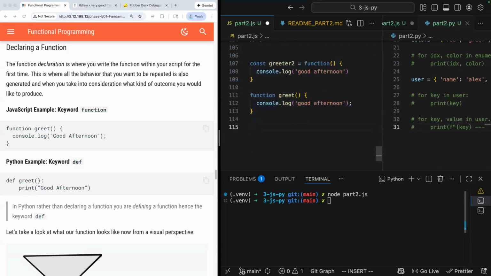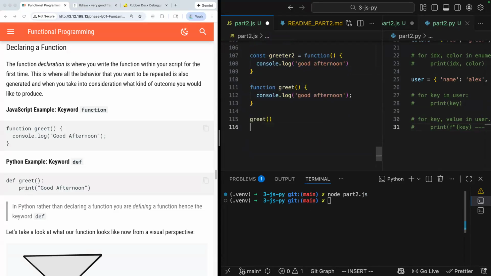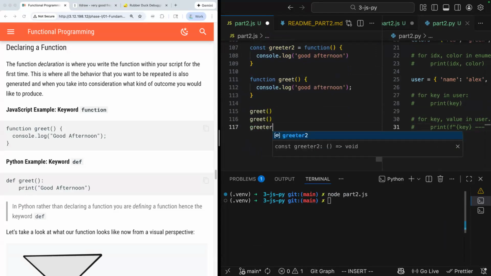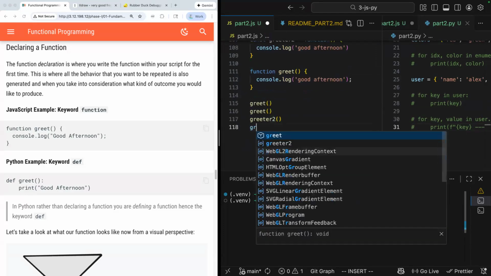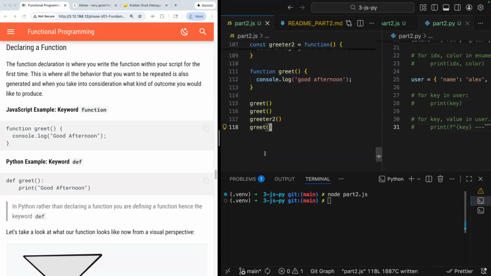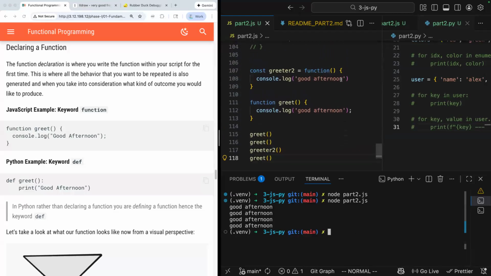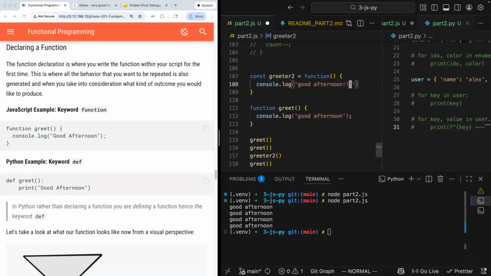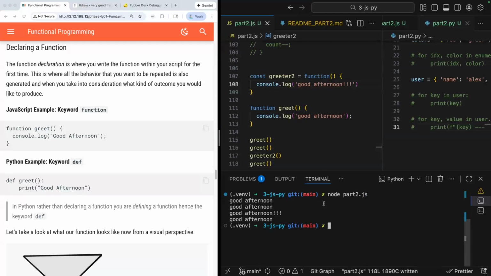Over here, I can now call my greet function. Let's call it again, and let's call our greeter2 function, and let's call the greet function one more time. And now we see all of these printed out. And let's change this a bit so they look different so we can see what's going on. And let's talk about flow of execution.